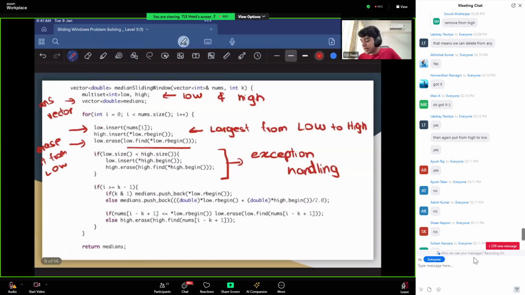Okay, great. So this is our exception handling, and this is for inserting the median into our vector. If it is odd length, then we insert only low.rbegin. If it is even length, this is for odd length and this is for even length. This is how we check for odd and even using bitwise operators. If it is even length, then I just do the average of low.rbegin and high.begin. After that, I am erasing the element from the multiset.